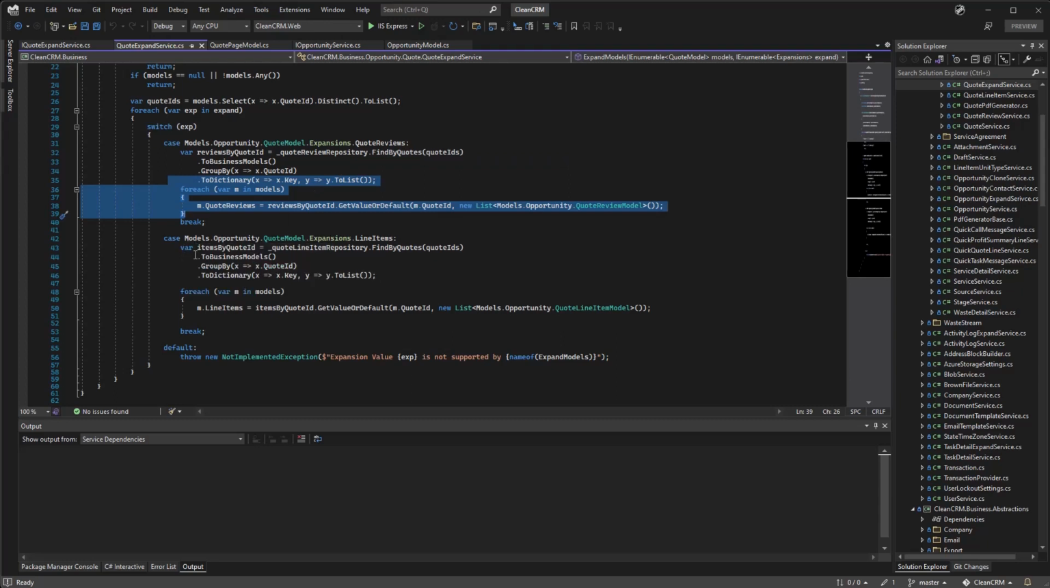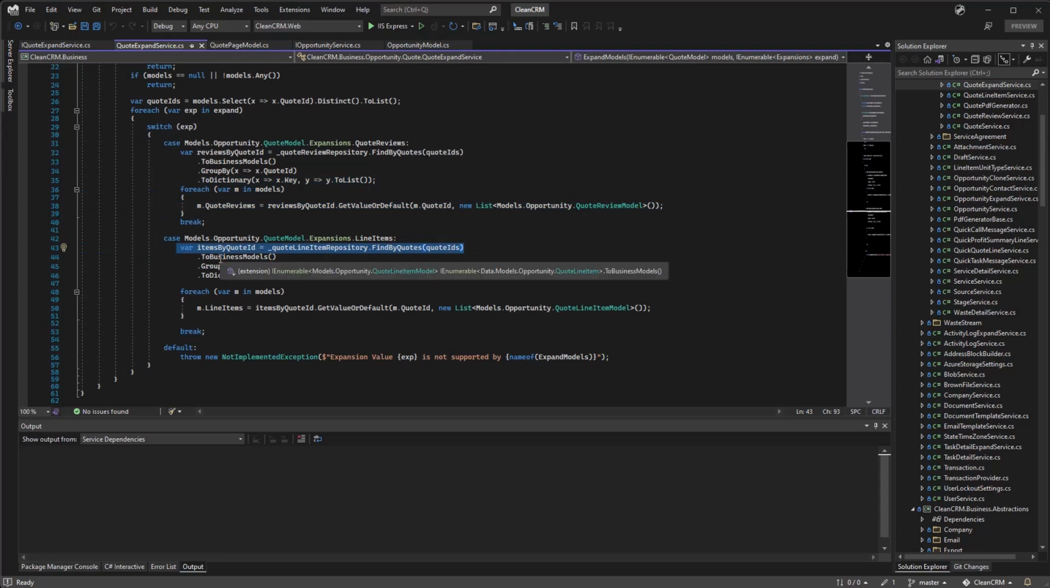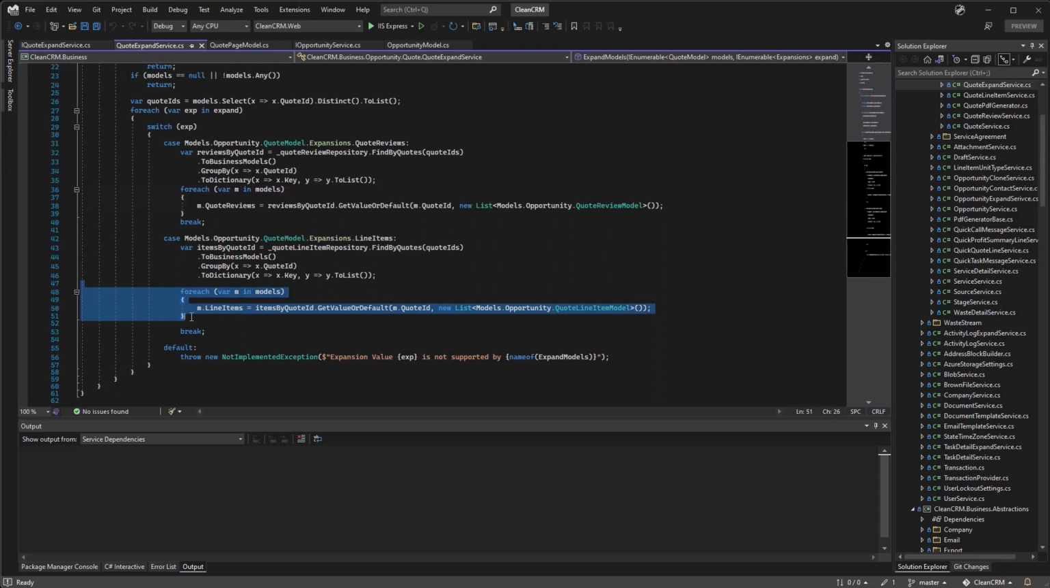We have our line item repository. We go and get all the line items for all the quotes, convert them to our business models, and then group them by their quote ID so that we have nice lists of line items broken out by the quote they go with. Make it a dictionary so that we can quickly find them. Then we're going to go through all the quotes they gave us and say, here's your line items. For the first quote, go get the line items.